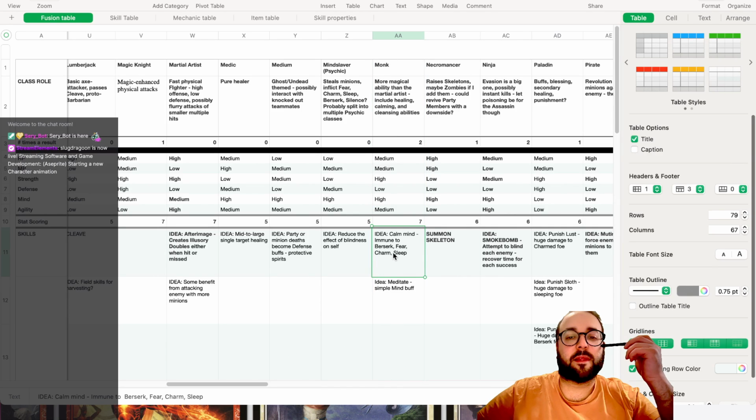Which is why I gave them more calm mind and meditative abilities. And then they would inherit the physical abilities from the martial artist when you fuse them. But I guess I want this to focus on the more meditative side.